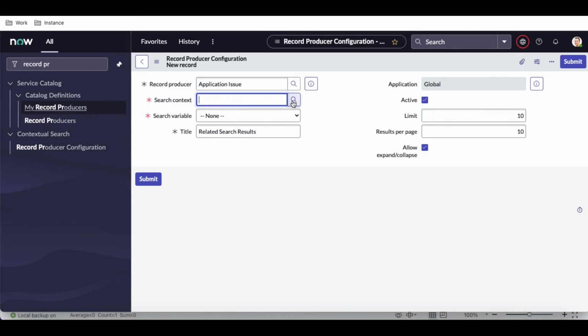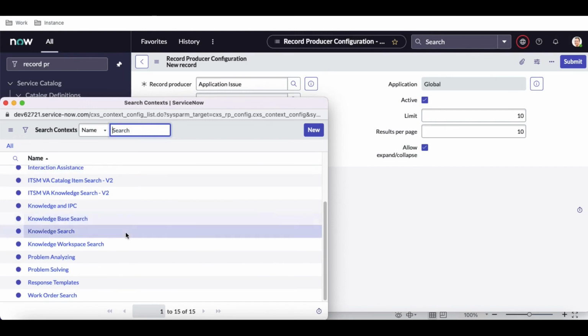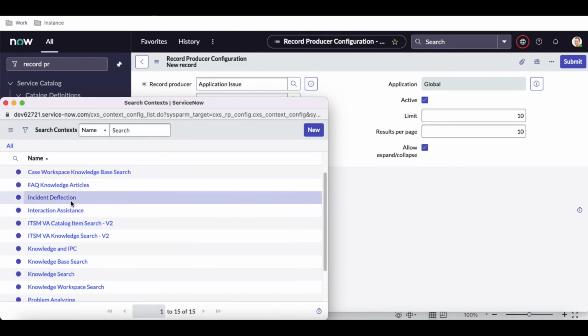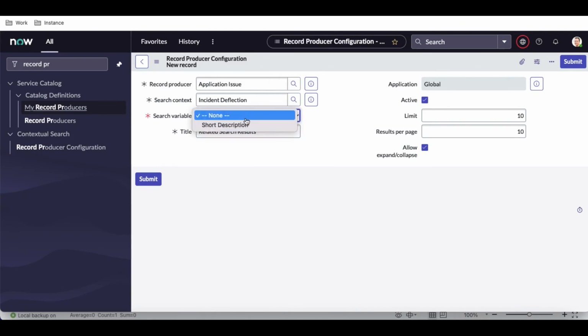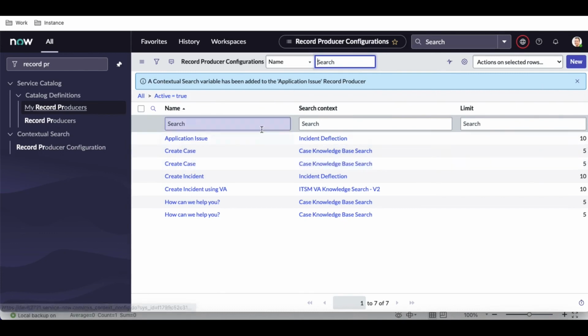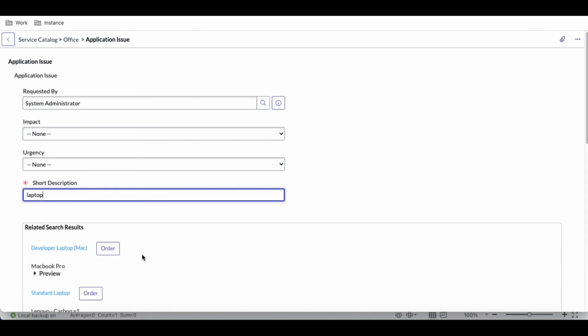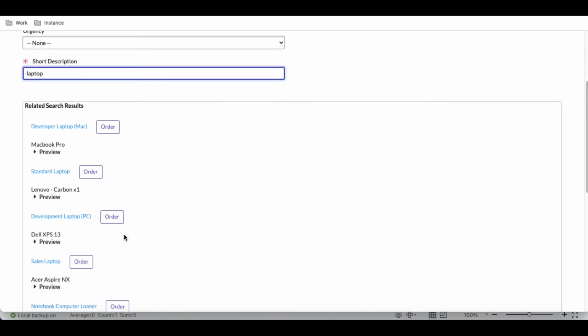And in this search context, if I see here, I have a search called incident definition. So I'll select that, and for the search variable, I have to select the short description. So based on the short description, it will start searching. So let's submit that, and let's refresh and see whether the contextual search is working or not. So let's say laptop, and you can see this contextual search has started working.